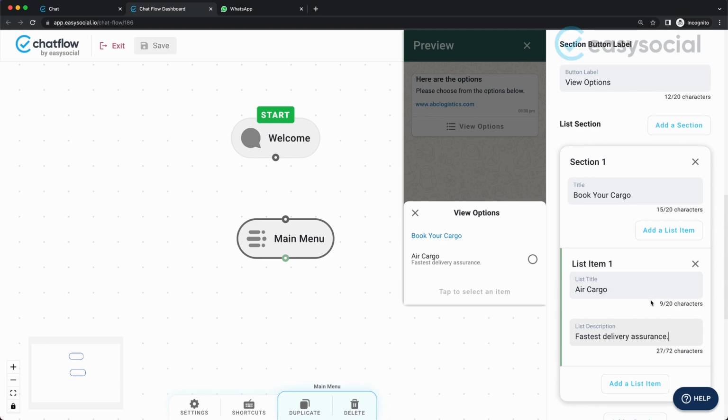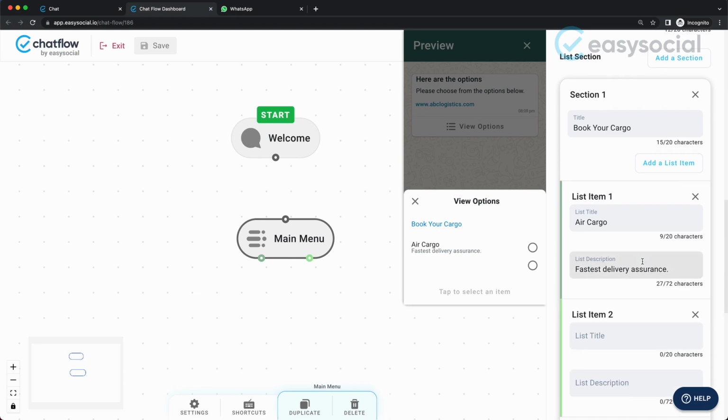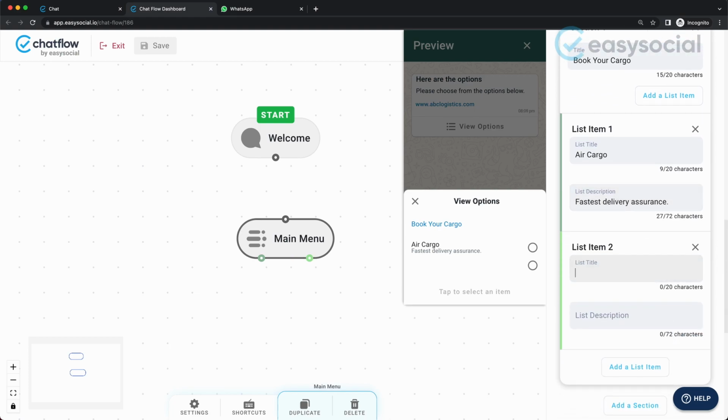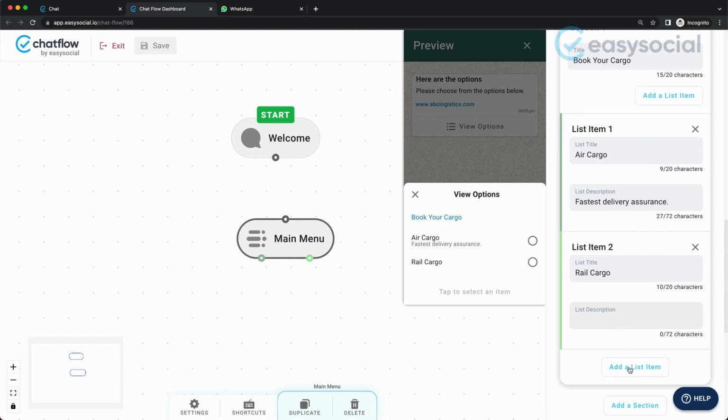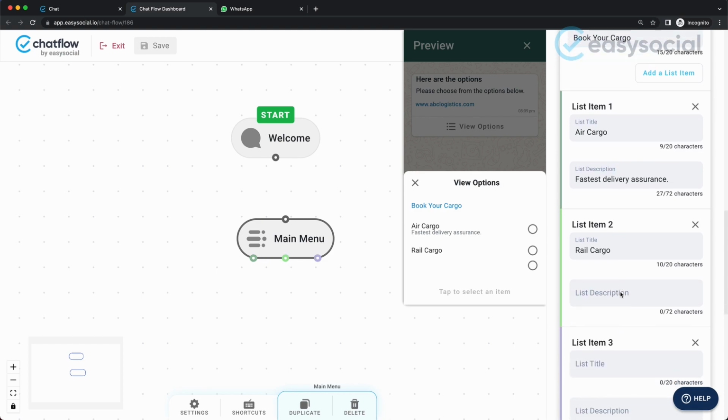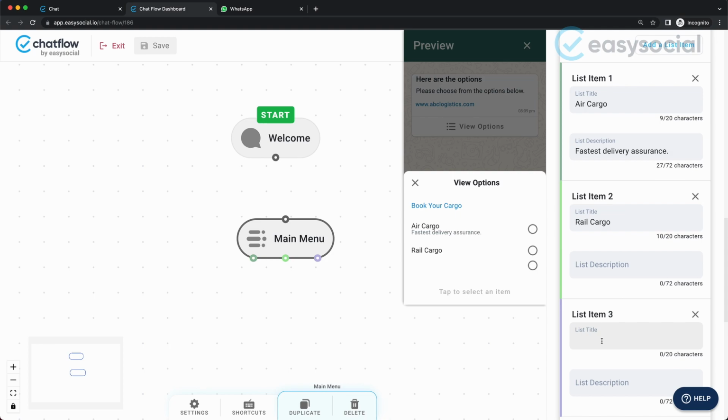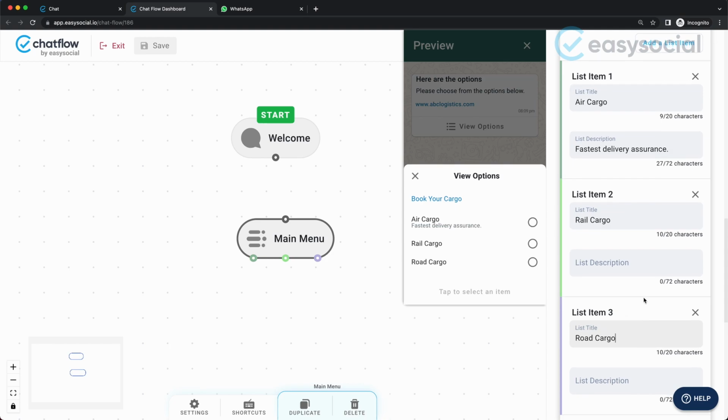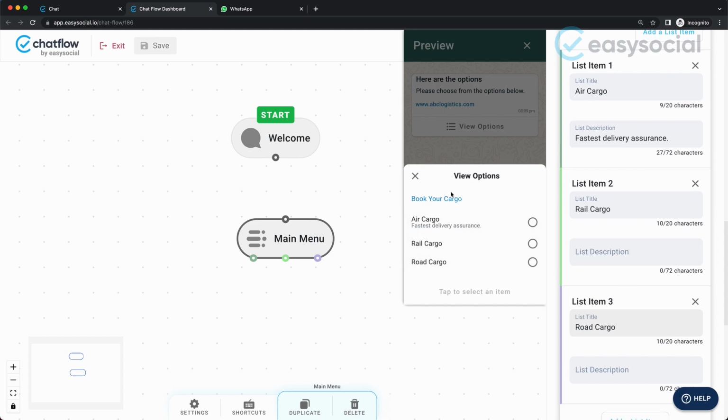Alright, so let's add another list item. So this one we'll call rail cargo. This description is optional. If you want you can keep it, otherwise you can skip this and move on. I'll go to the next one and I'll call the third item as road cargo. Alright, so we've created a first section and we've given 3 options within this first section.